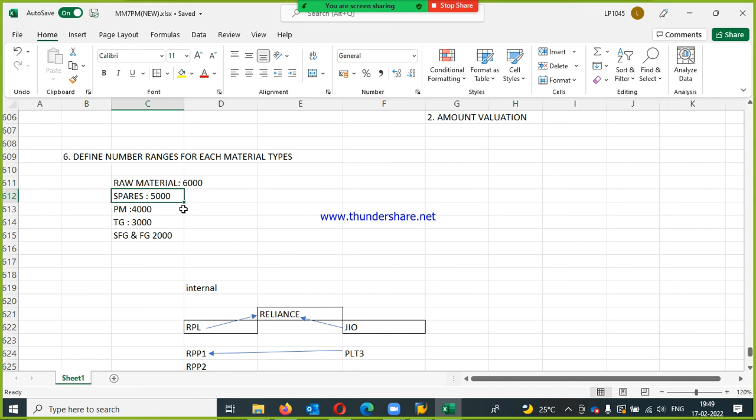But here I am not going to give separate number ranges for materials or material types. What I will do, I will create one number range or one group and assign all material types to that particular group. But you can create your own groups or a separate group for each material. That is what you can do in practice.